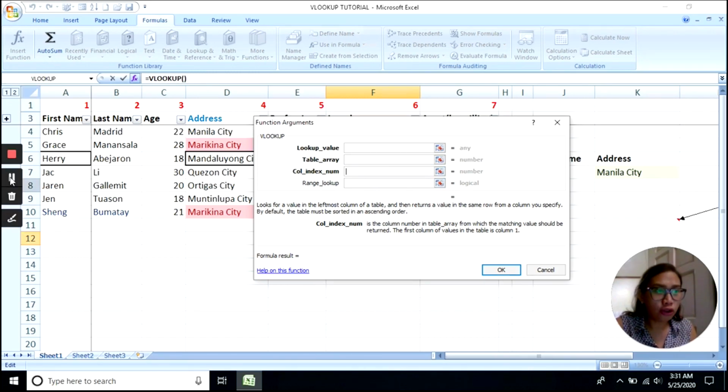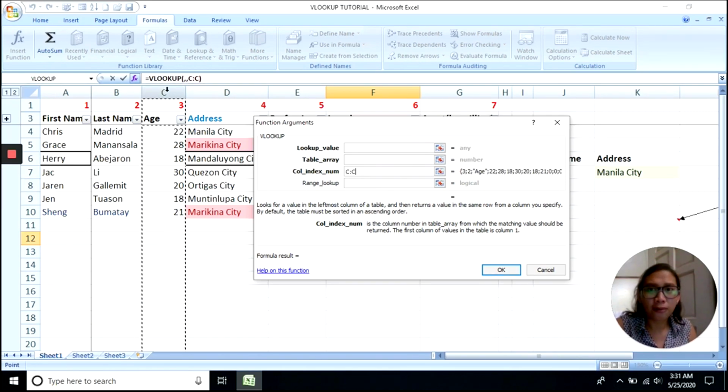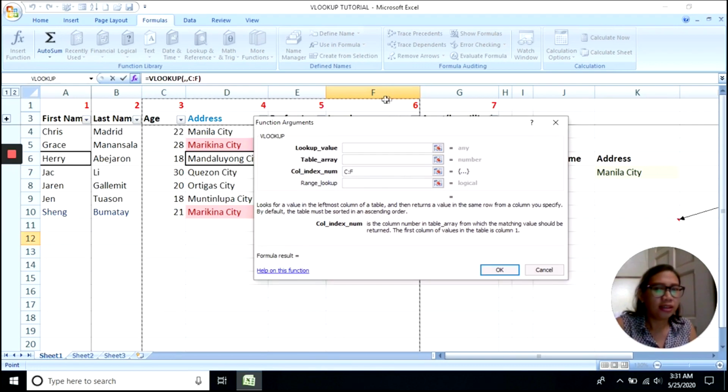Note that the first column of values in the table is column 1, which means column A does not automatically mean column 1. For example, if your cell range starts from column C, this means column C is your column 1.